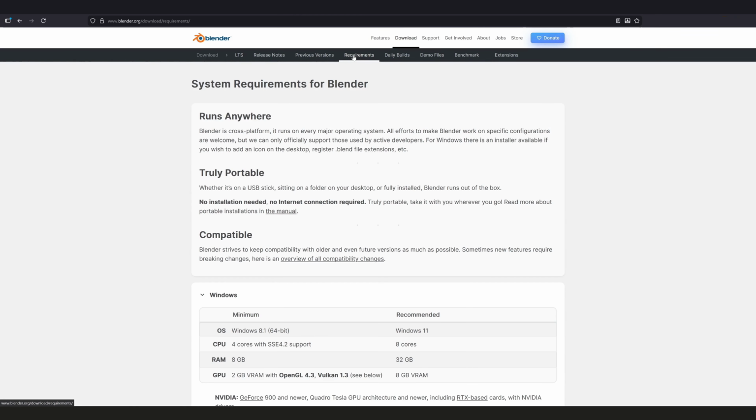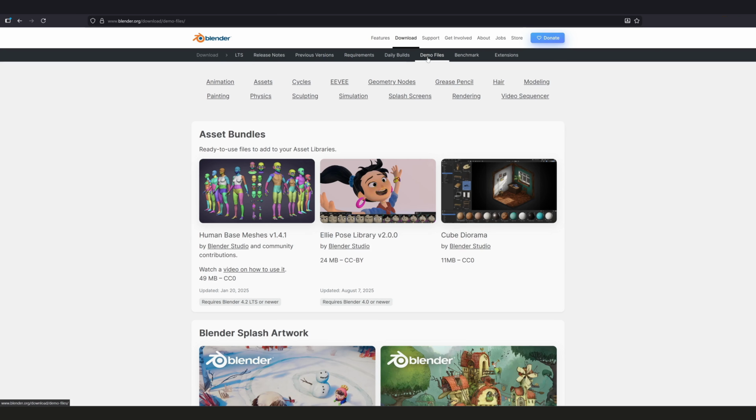And then we have the requirements, which give you the specs you will need on your machine to work with Blender. You have both the minimum and the recommended. And lastly, we have the demo files. Shiny. Now, before you go and download every single demo file like a bank robber, let's get Blender installed first, and then we will come back to this, I promise.